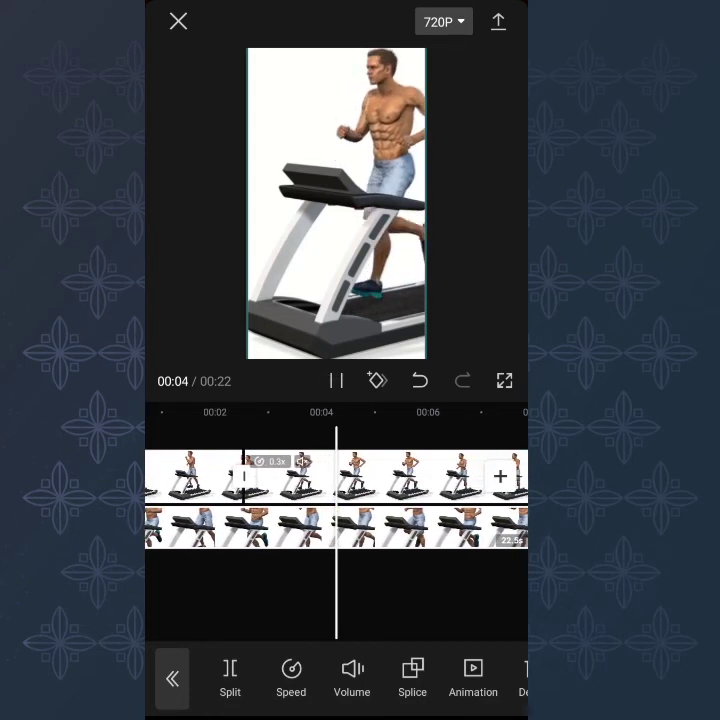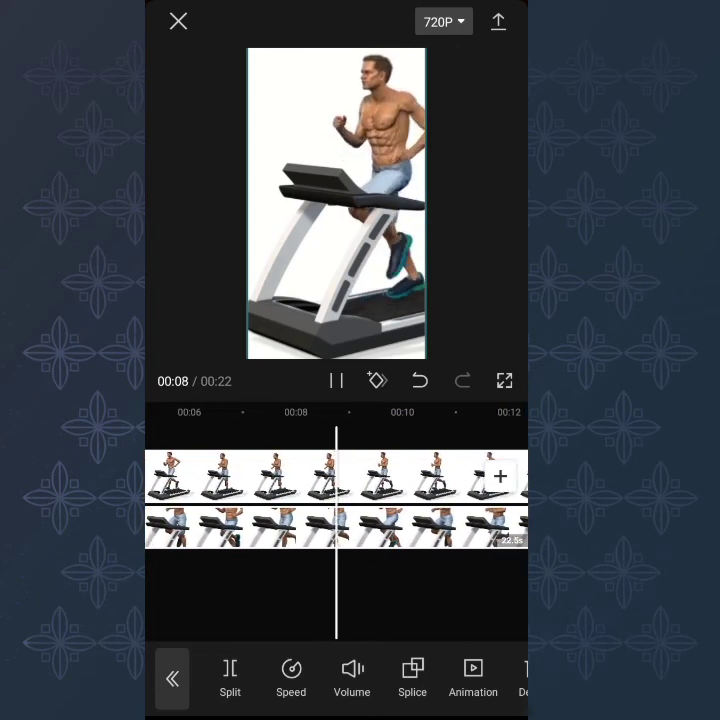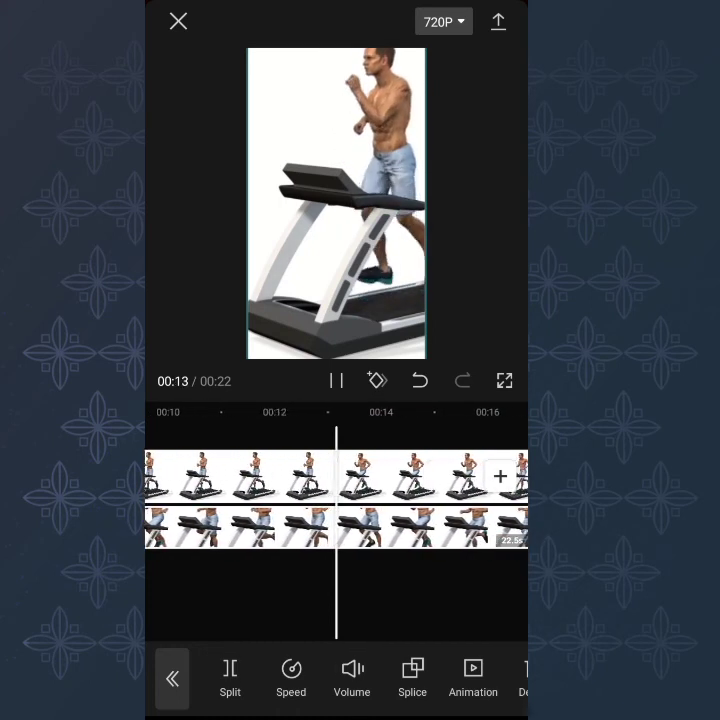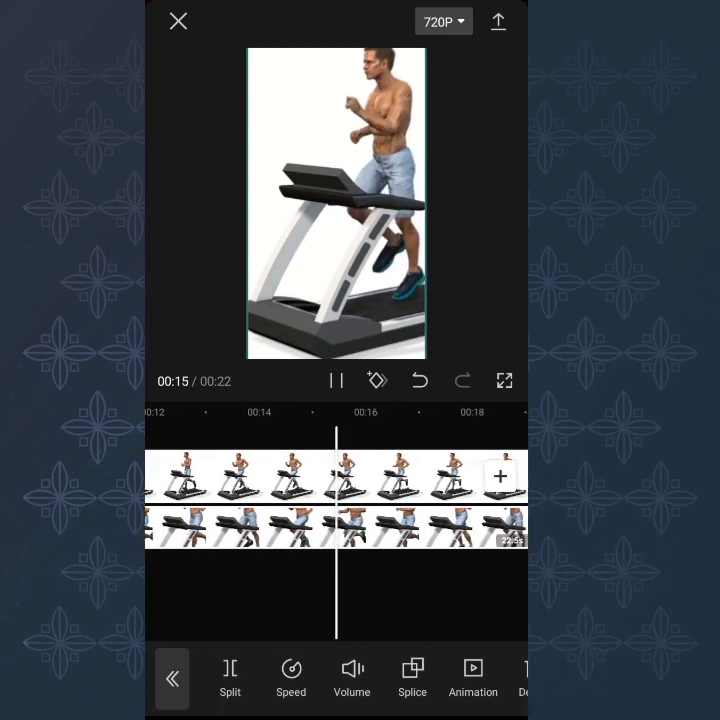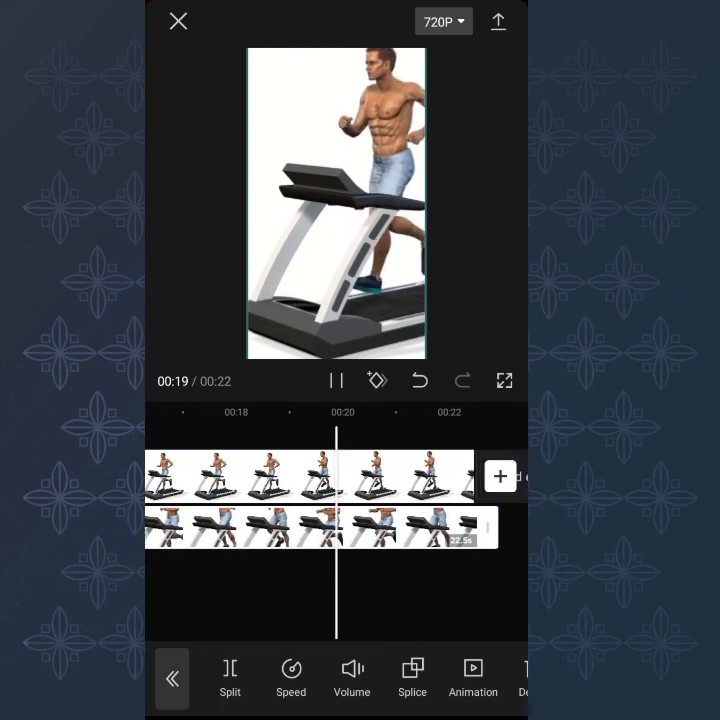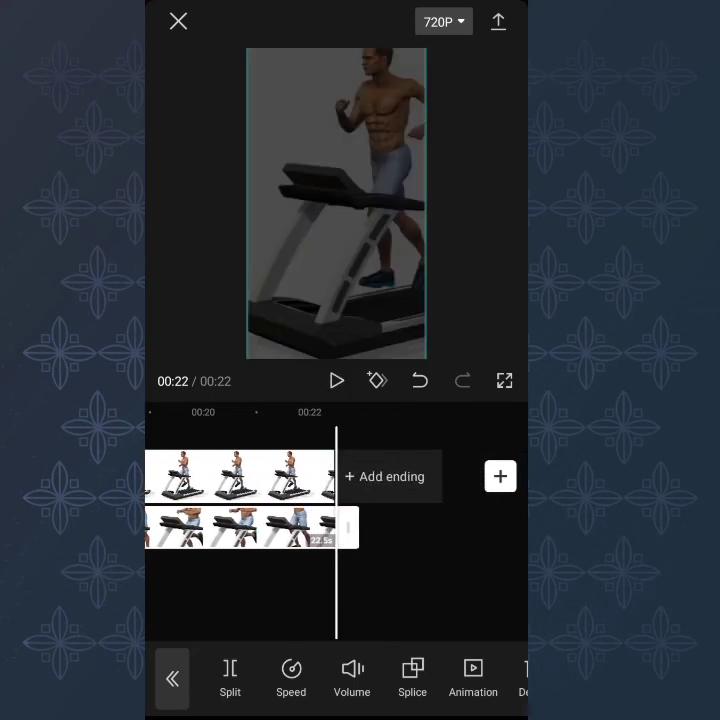All right, so everything is now very much perfect. So you can see how it is adding the slow-mo and everything is going perfectly. All right, so this is how you can do your smooth slow-mo, my friend, and you can make use of CapCut for it. You can see that it helped me a little bit here.